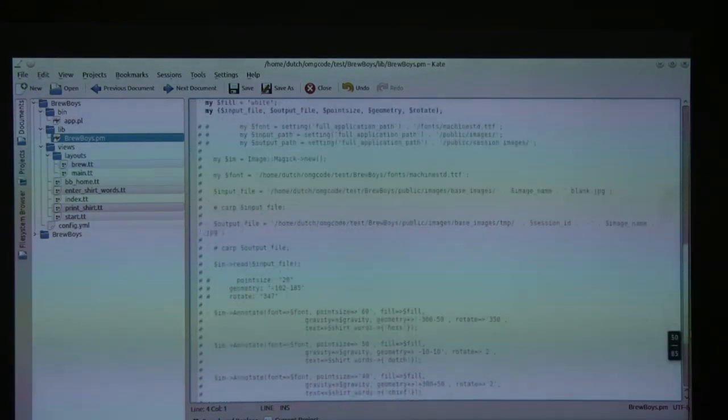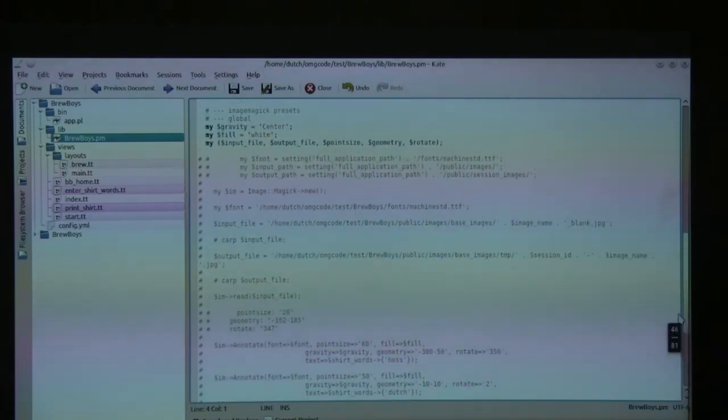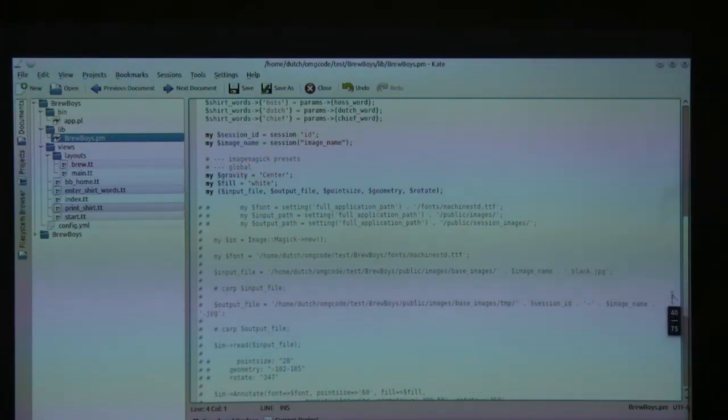Now, this is not about ImageMagick, it's about Perl Dancer, but we're going to throw it at you anyway. These are things that we're going to use in ImageMagick. We're just going to tell it gravity is center. This is how we position stuff in there. We are writing text on an image using ImageMagick, so we're annotating with its method down here. And we're going to use some of these things to tell it where to put stuff.